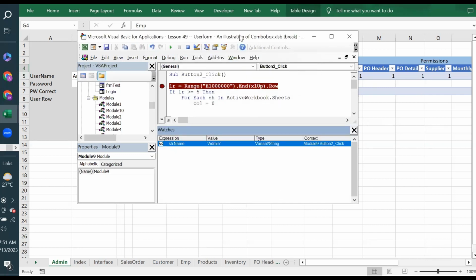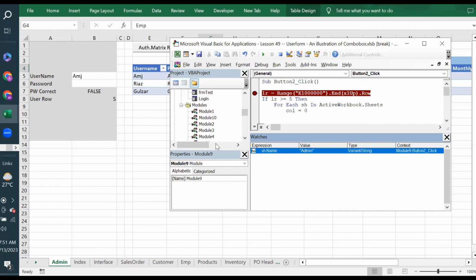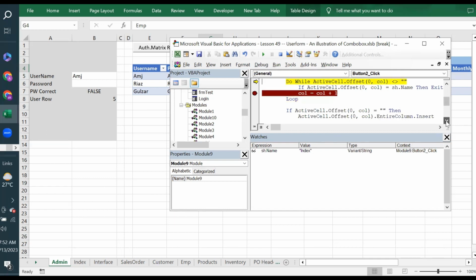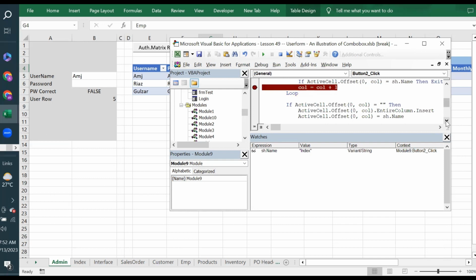Okay, we add it. We are not interested in this one, we are interested in the third one, right? So let's play it again. Now it is index, fair enough. Now the third one, the index is added. Now it is proceeding to the sheet which we are querying. So it is checking if the active cell is equal to sheet name, which is index. Now F8. Now the next sheet, it is still index.